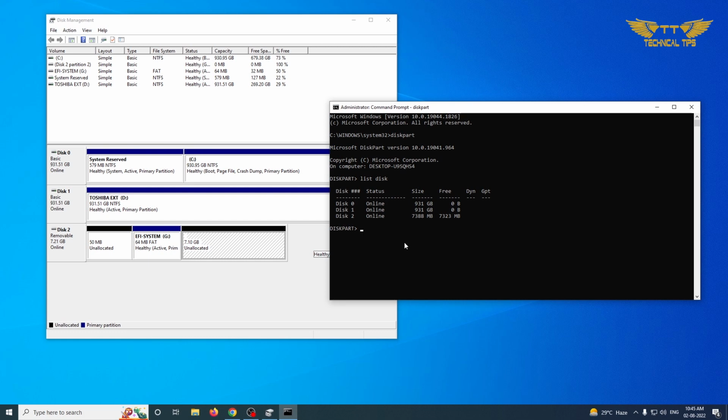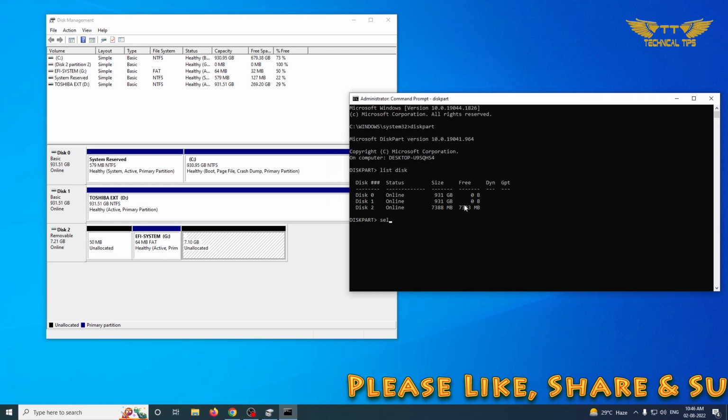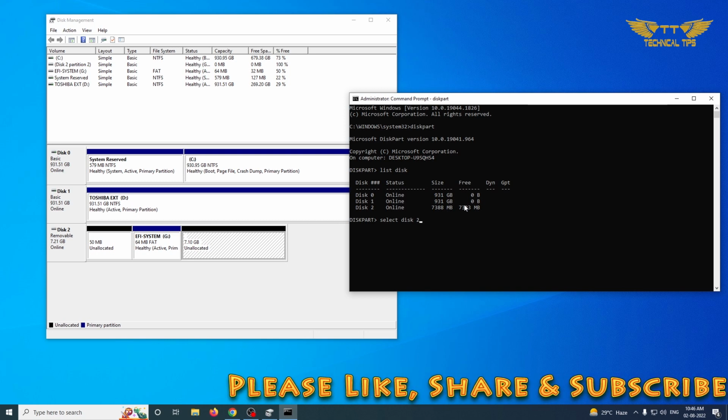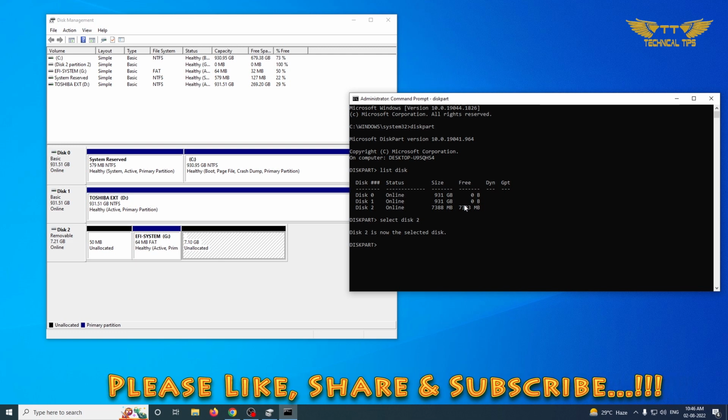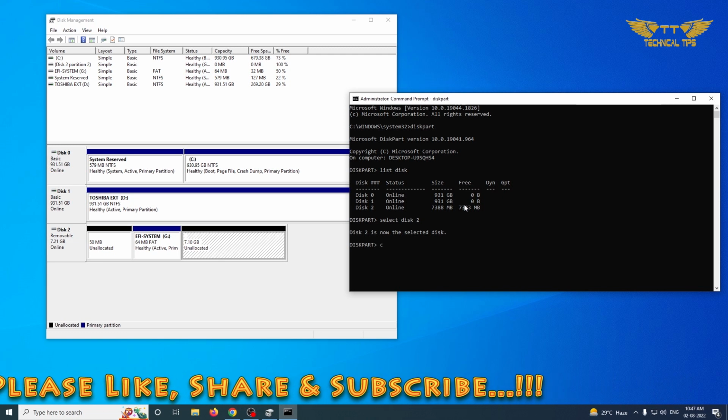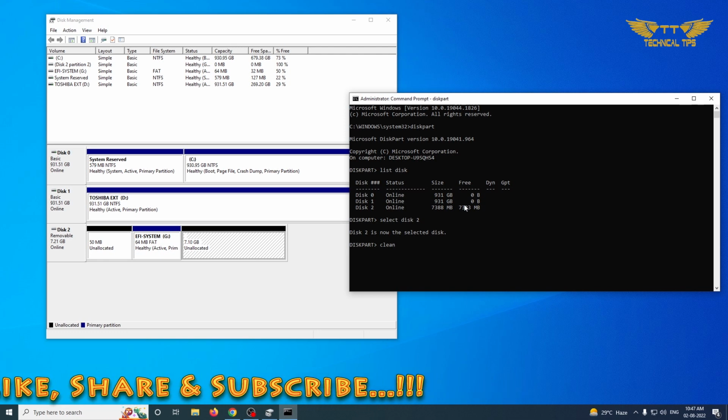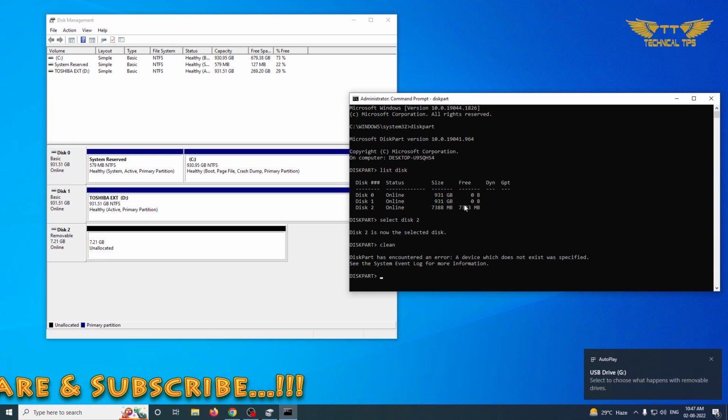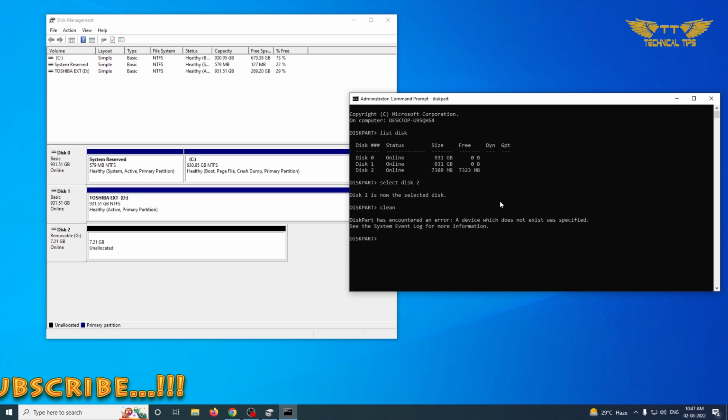Now we will have to select the disk which we want to format. In my case, it is disk number 2. In your case, it might be a different number. So please make sure you select the correct disk number. Otherwise, it may format your hard drive or any external drive which you have connected to your computer. So I will select disk 2 and press enter. Now we will type clean to clean it and press enter. So our flash drive is cleaned now and we can close the command prompt from here.